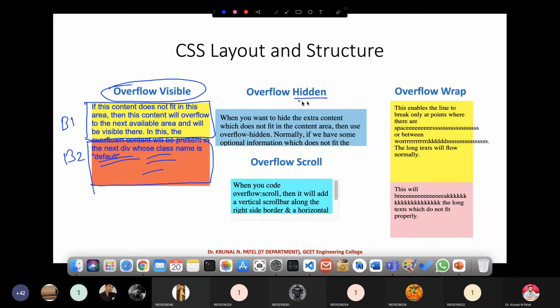Second one. Suppose I go for overflow equal to hidden, then only up to the first box border my content will be displayed. After that, whatever content is there is not going to be displayed. So your content will stick to these boundaries only. It will not go beyond that.